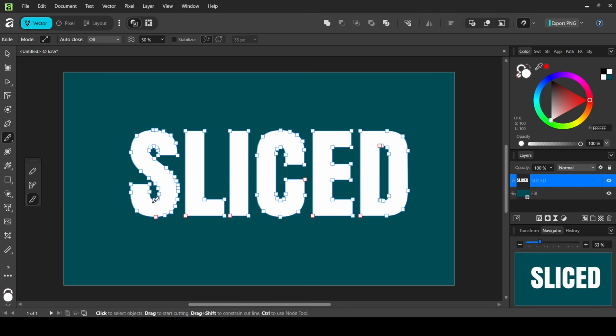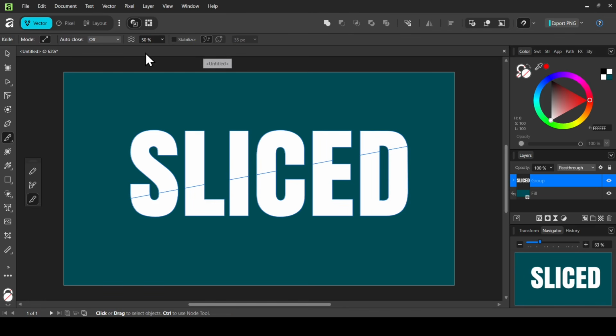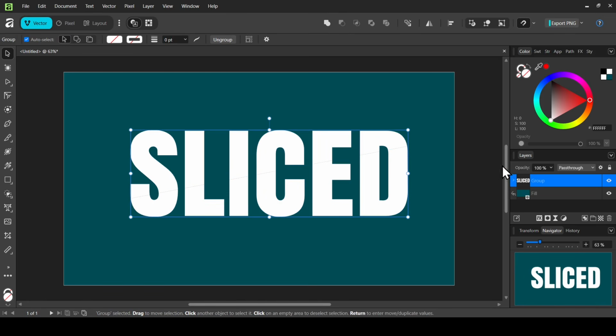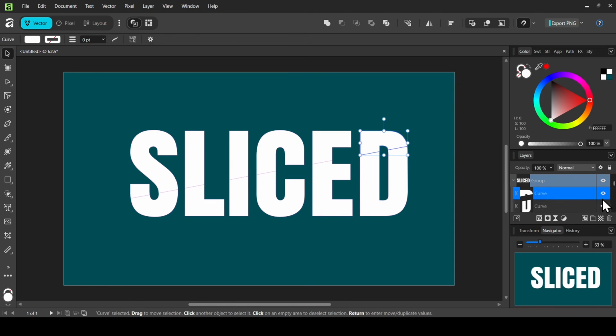When using the knife tool on a layer, it will change it into a group layer with the curves layer inside. So now I'm just going to left click, hold, and then trace, for example, my line here where I want the text to be cut. So I'm just going to leave it here like this. Now as you can see, it changed into a group layer. If I select the move tool and then click on this group layer, here are the layers.